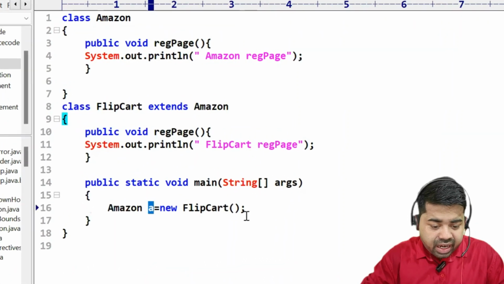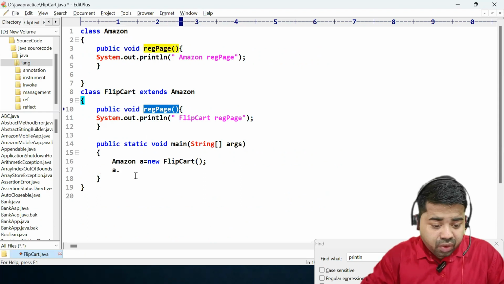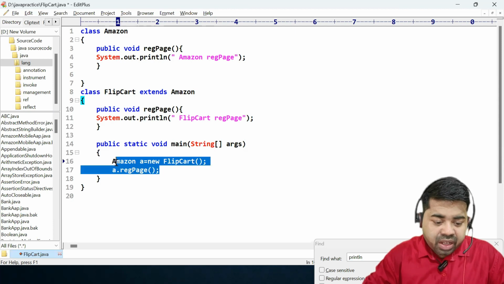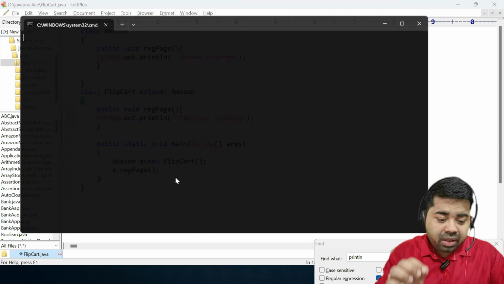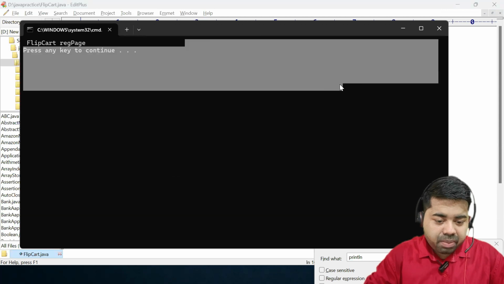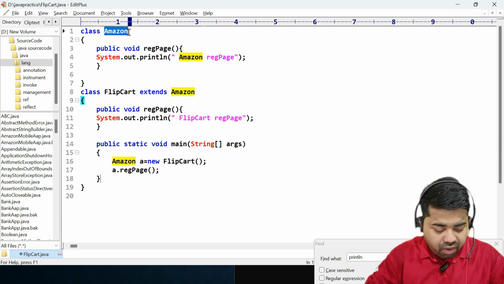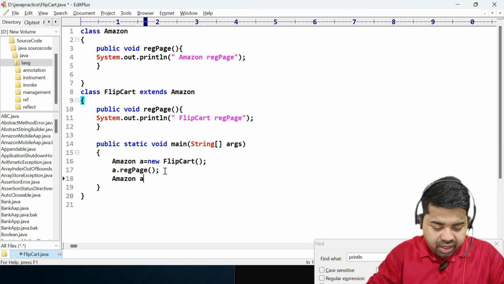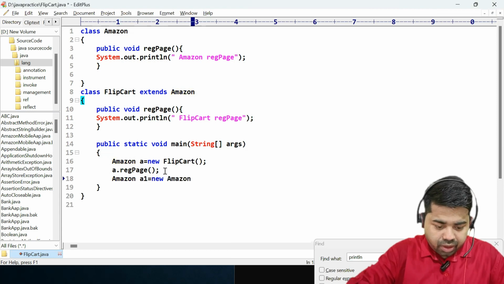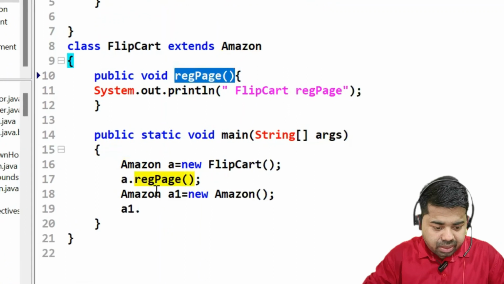So if you access a dot registrationPage, in this scenario which method will execute? If I execute, you can see what happened. It will execute the Flipkart page type. So overriding will execute based on what type of object you are holding. Suppose I create an object a1 equal to new Amazon, and now a1 dot registrationPage.